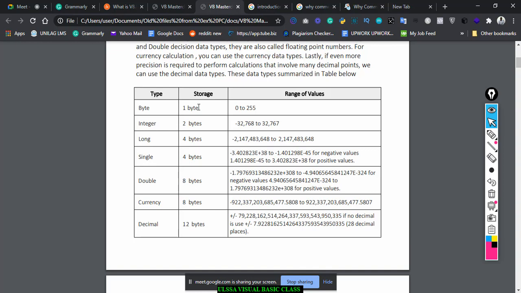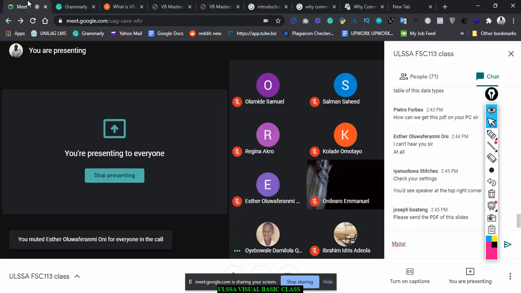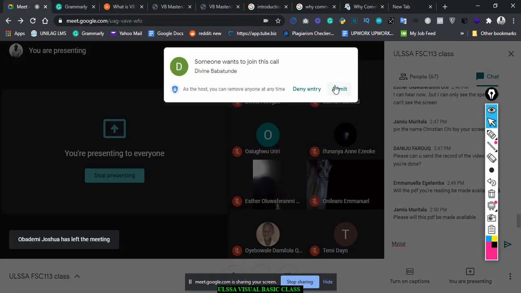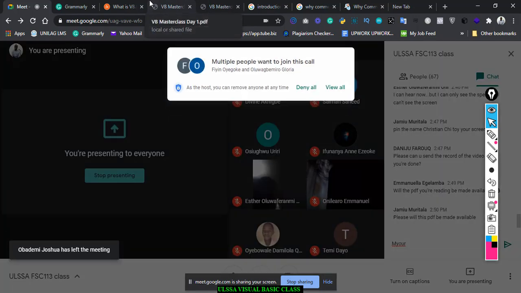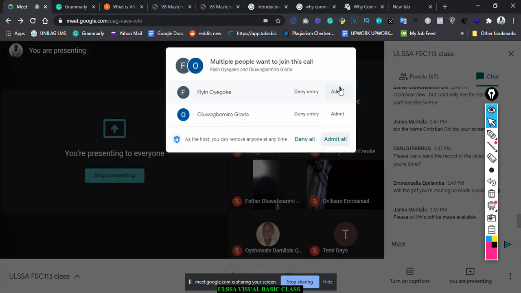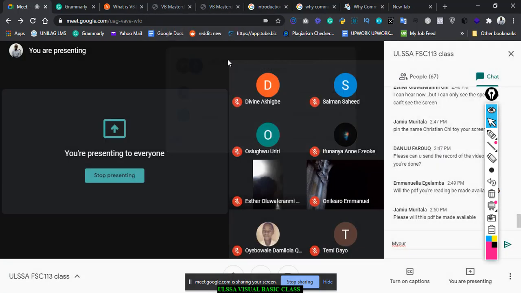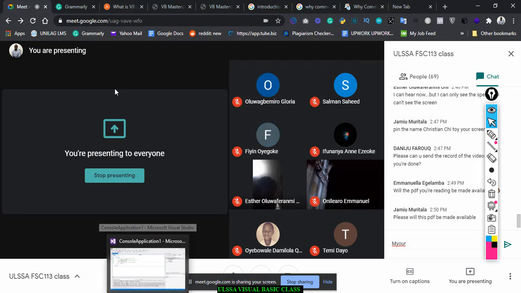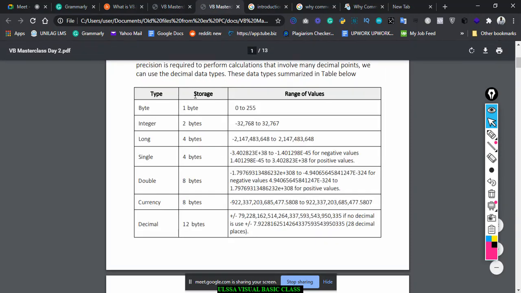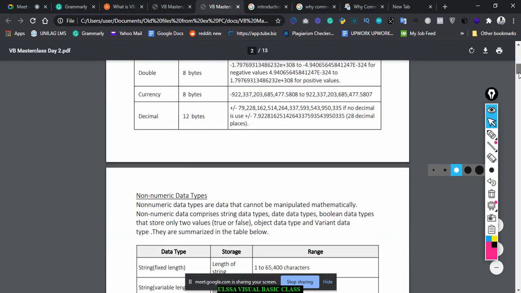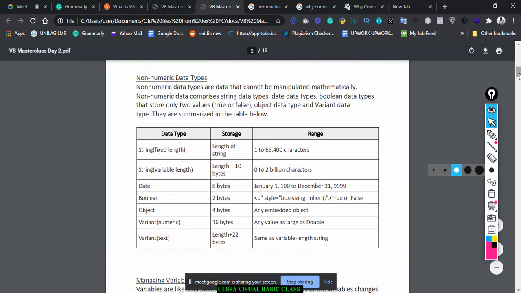Variable is not where you store data. Variable is just the name you give to where you store data. You understand? So variable is not what you use to store data, but the name you give to the place where you store data. Like I told us. So the space you reserve for data, the amount of bytes that you require to store that data, is all these ones here now. The memory space required.